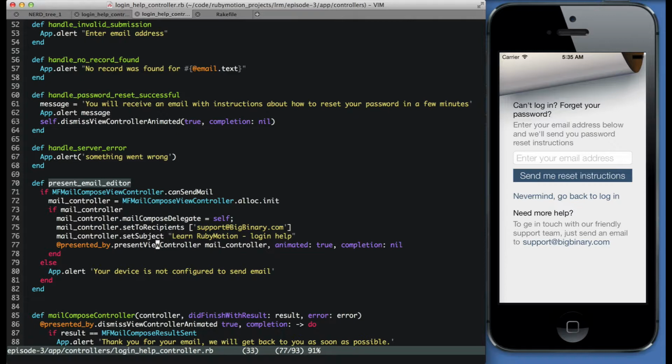And notice one new thing, which is add presented by. So we do add presented by present view controller, mail controller. Just like when we are going from login screen to the login help screen, we use present view controller. In this case, from this page to the email editor screen, we are also using present view controller to show the email editor.